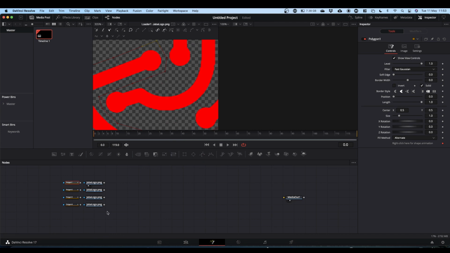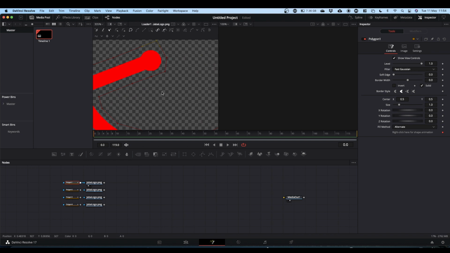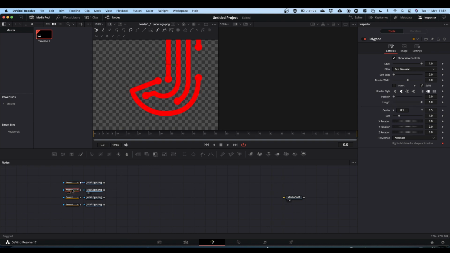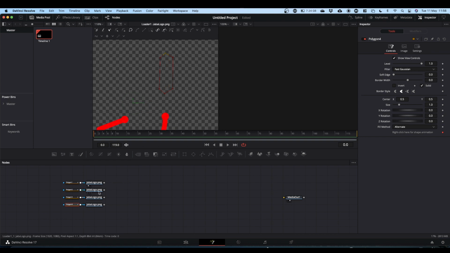Now if we come back to our node tree and connect this polygon to one of our copies, you'll see that the rest of your logo's disappeared. That's because it's being masked by the polygon. So we now need to put the next image into the viewer so we can see what we're doing. Select polygon 2 and do the same again for the other elements. I'm going to speed this up and I'll mask off each of the elements in turn. Okay, so we now have our 4 elements masked off and we can animate them.